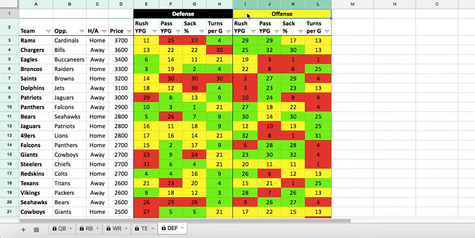The offense section represents how the offense that the defense will be facing ranks in each statistic. Again, we have rushing yards per game, passing yards per game, sack percentage, or the percentage of dropbacks by that offense that result in a sack, and turnovers per game by that offense.